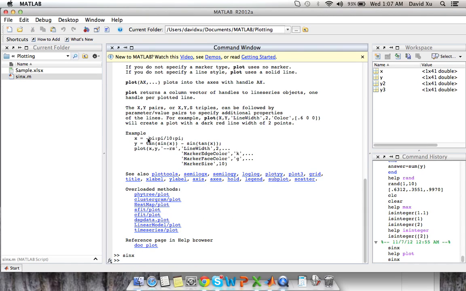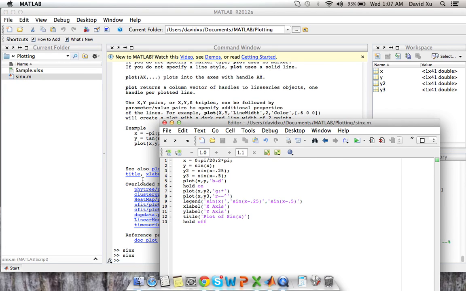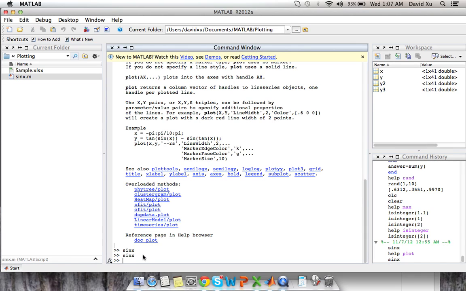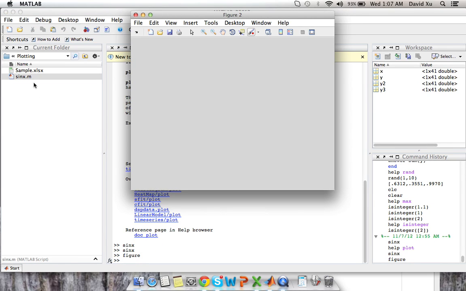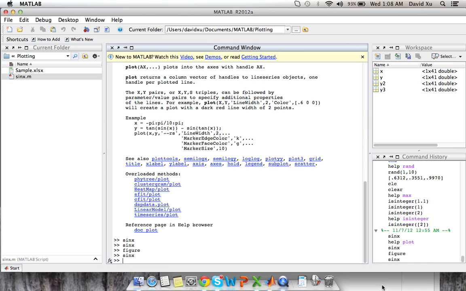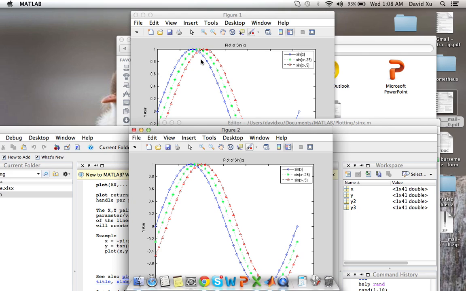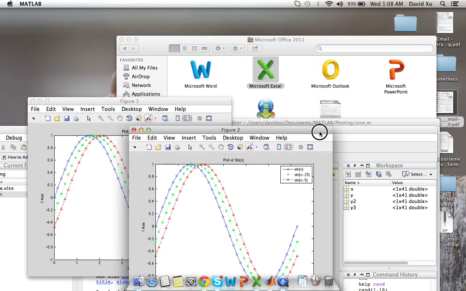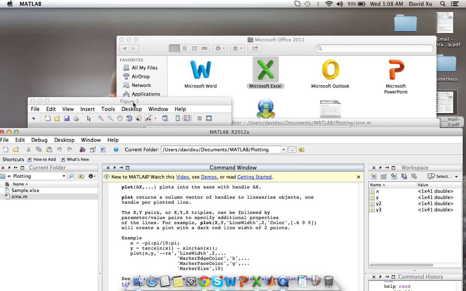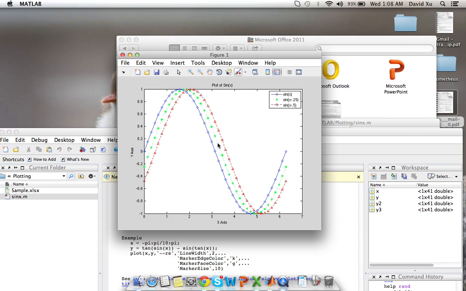My plot must be somewhere else. Where did the plot go? Let's see. Oh, there they are. Just couldn't find it. Oh, now we have multiple ones. See, it created 2. So here's our figure. Notice that we have all the specifications within each line.